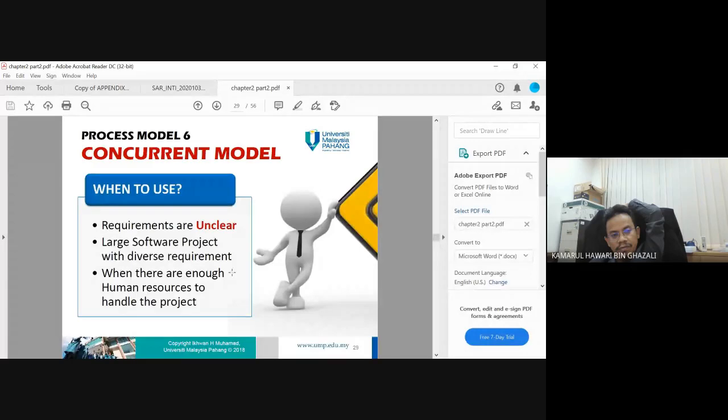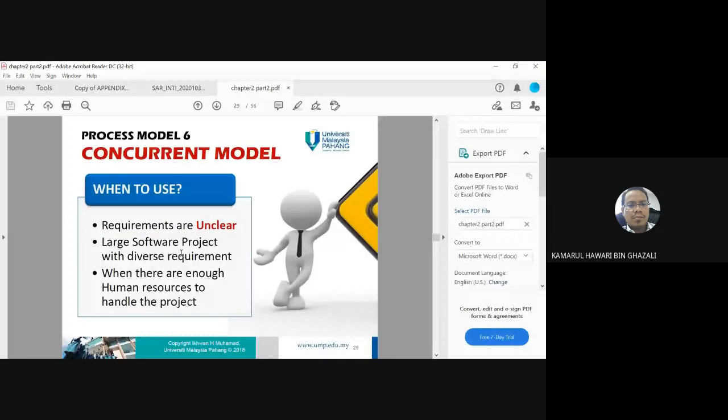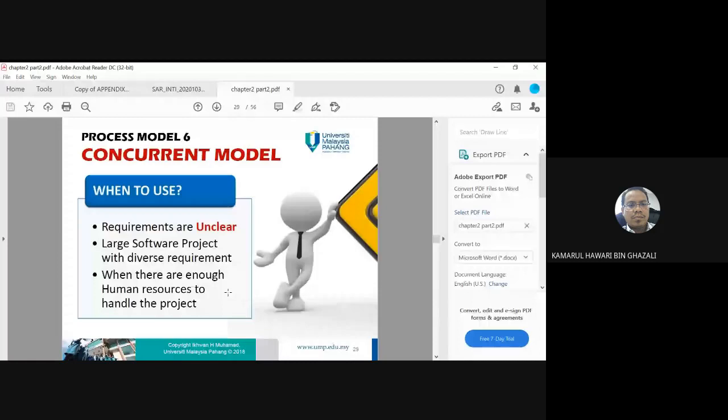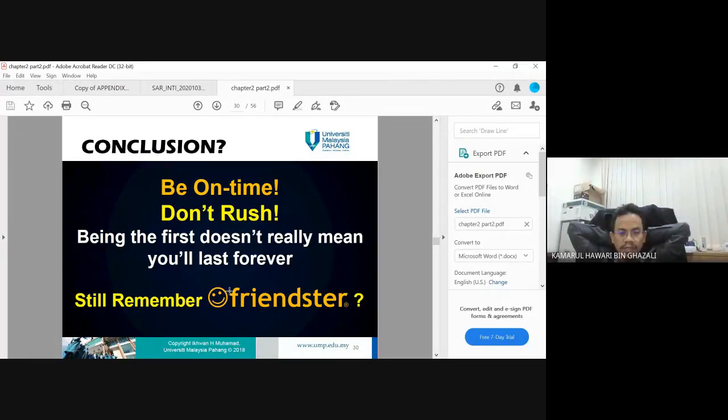When to use it? When the requirements are unclear, for large software projects with diverse requirements, and when there are enough human resources to handle the project. So the conclusion: be on time, don't rush when you are doing a project. Being the first doesn't really mean you will last forever.